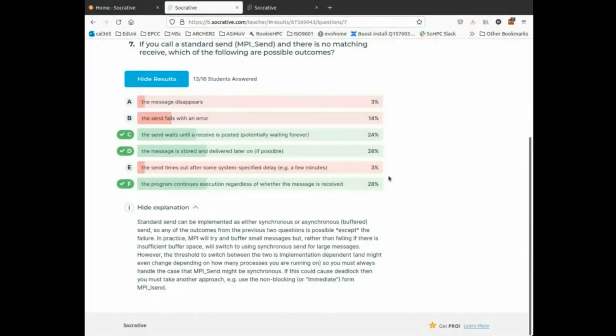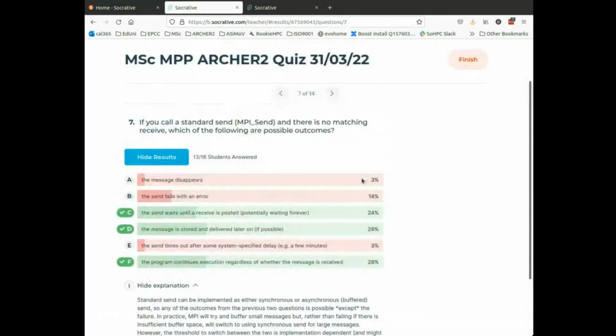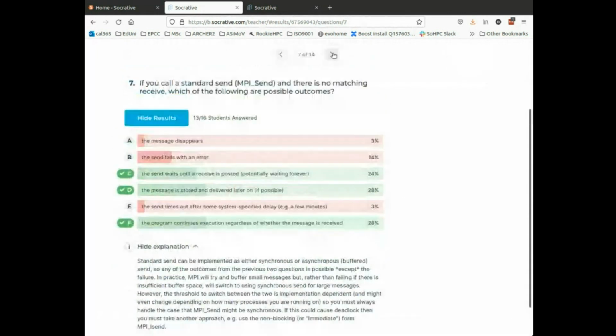It's very easy to find out what the threshold is. Just write a ping pong. Just have two processes send a message to each other at the same time, which will block if it's synchronous. Increase the buffer size till it stops. I've done that. Or you can look up the manual. Okay, as I said, if you have any questions, go.